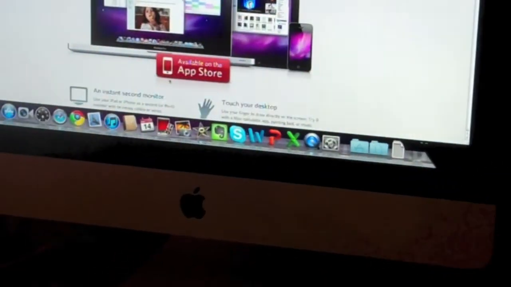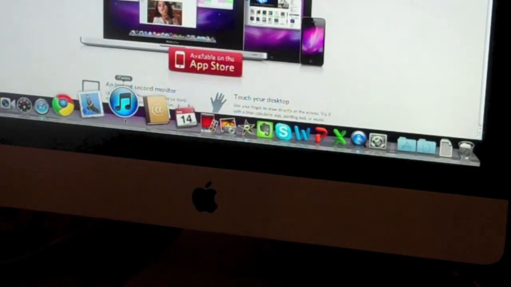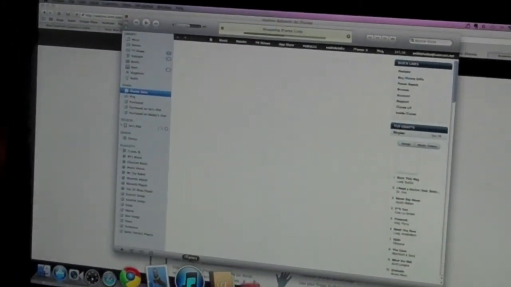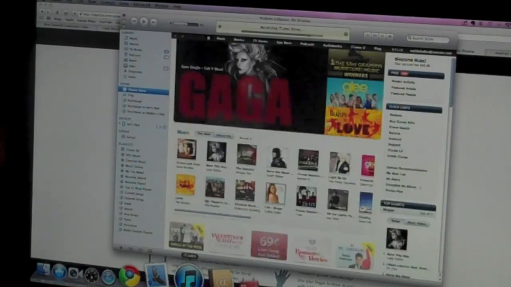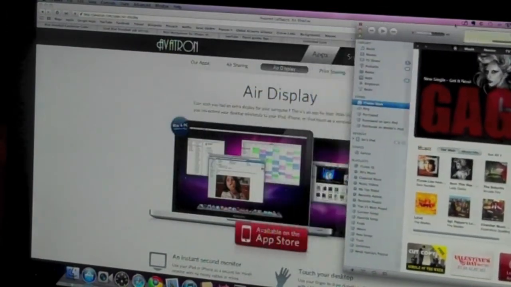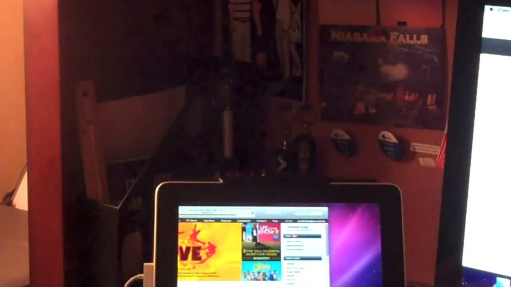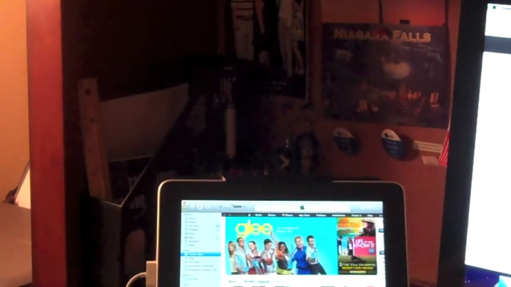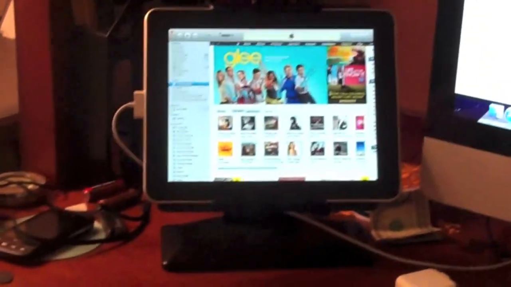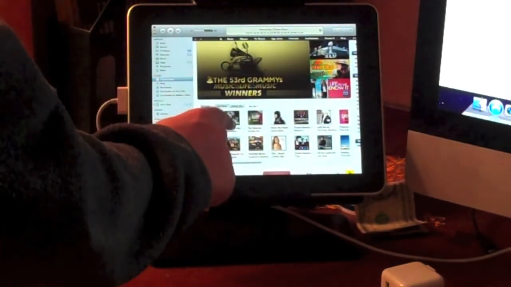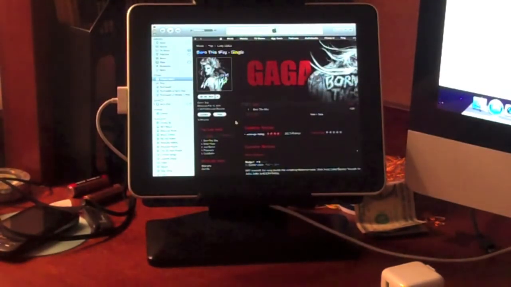Now I'm going to open up one of my windows. Let's open up iTunes. Okay, so now iTunes is open. What we'll do is take iTunes and drag it to the right. It comes defaulted where it will drag to the right. As you can see, now I've dragged it to the right and my iPad has appeared with iTunes on it. You can change around the settings of AirDisplay, obviously, and you can even change where your iPad is going to be. You can reach out and touch it and it works great.